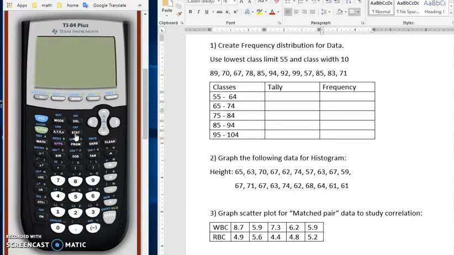So we basically do stat, edit. By default, it should be edit, and then you press enter to select edit. If there is any data in L1, you go to the head of L1, clear, press enter, and everything in L1 would be cleared, and you're ready to enter.